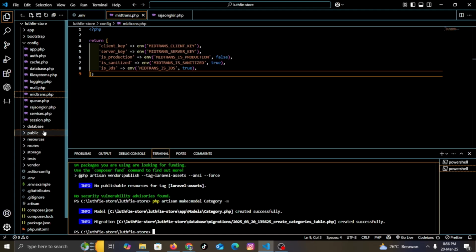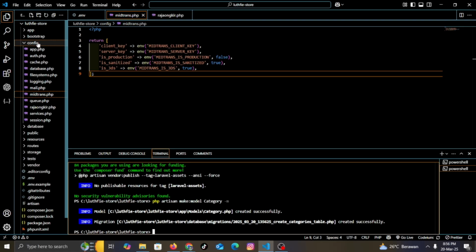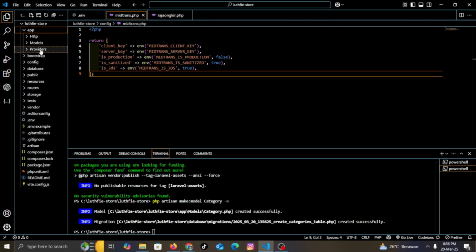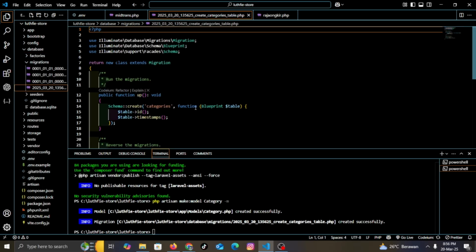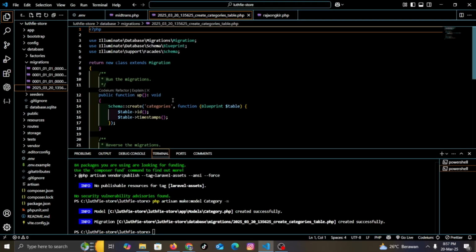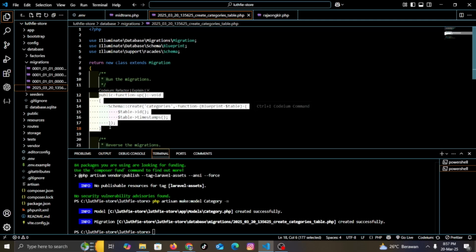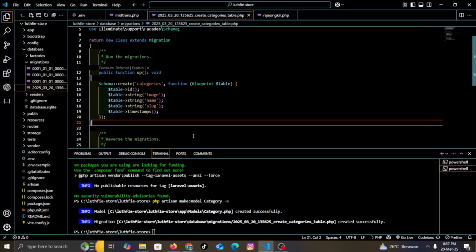And this database migration. Database migration. Change into the following section. Public function up.